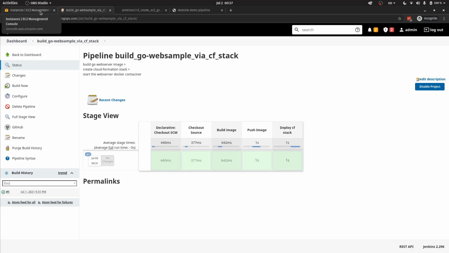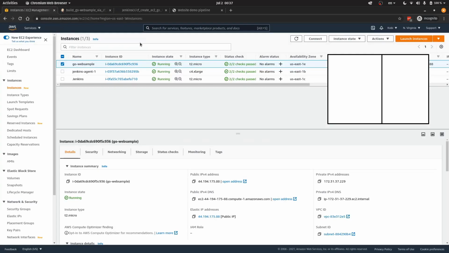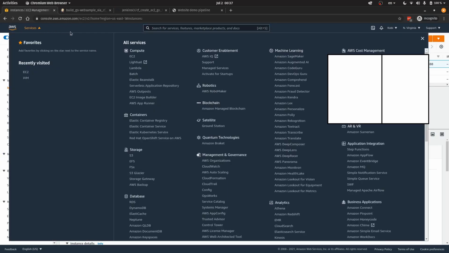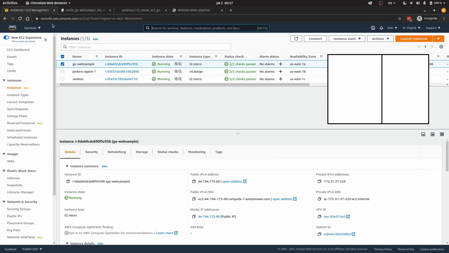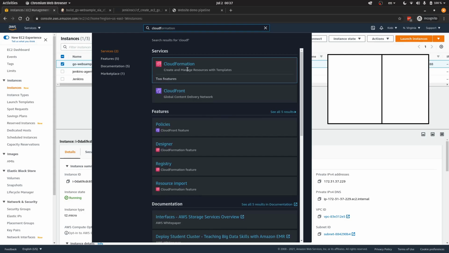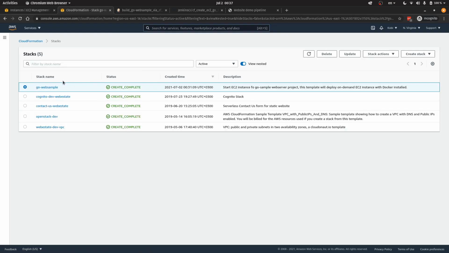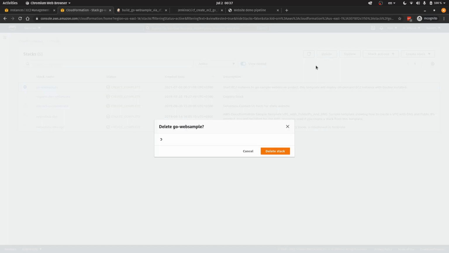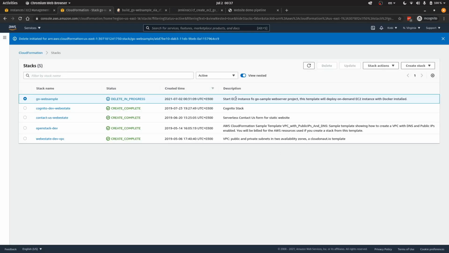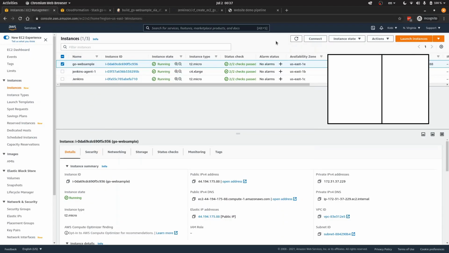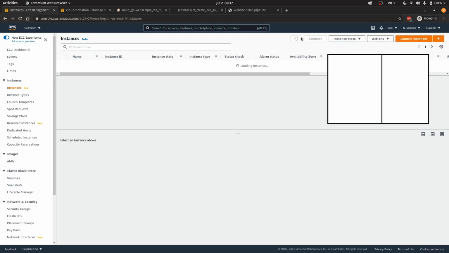So now that we are done with this project, we can delete it. So let me search for the CloudFormation. And we have this CloudFormation stack. And once we're finished with it, we can delete it. And it's in delete in progress. And we can go back and verify.